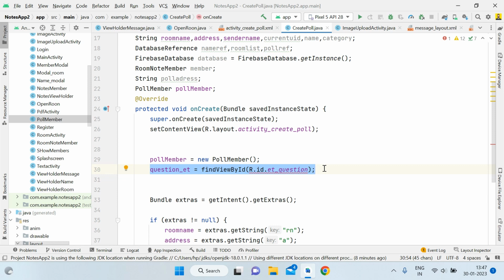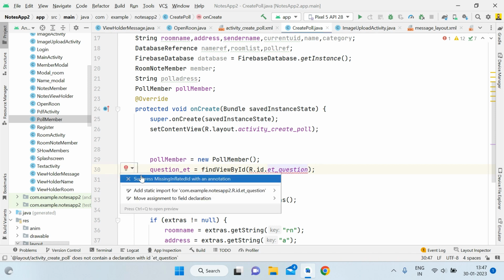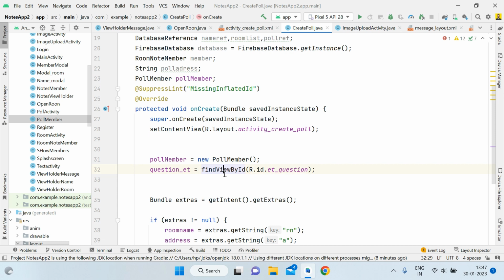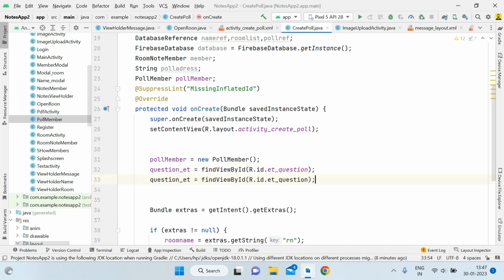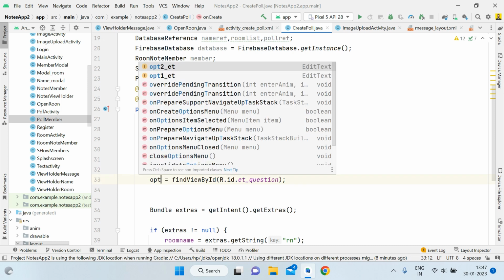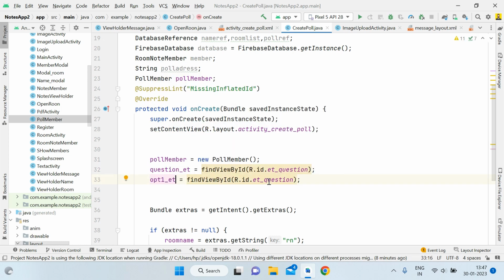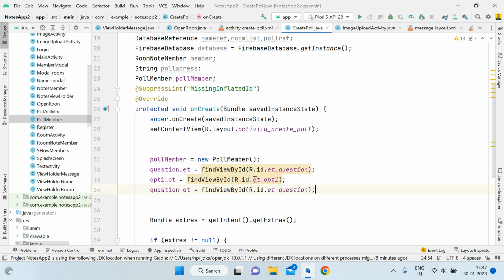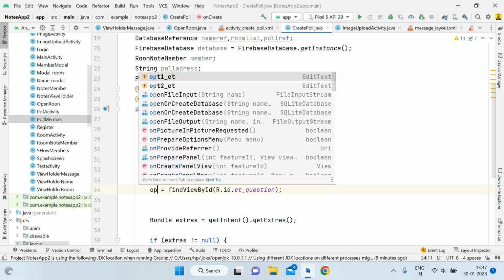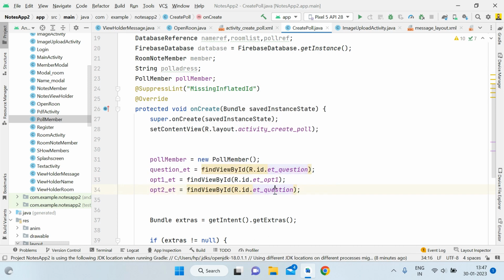So why is it showing error? Okay, just add it whatever it is saying. I don't know why this creates a problem, it should not. So guys, now we will give reference for option 1 et, and again option 1, and then again Ctrl plus V, this time option 2 et, and then again option 2, okay guys.